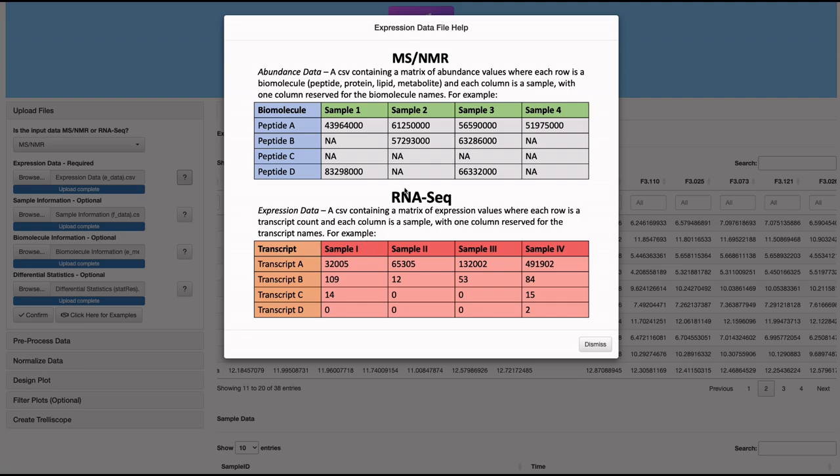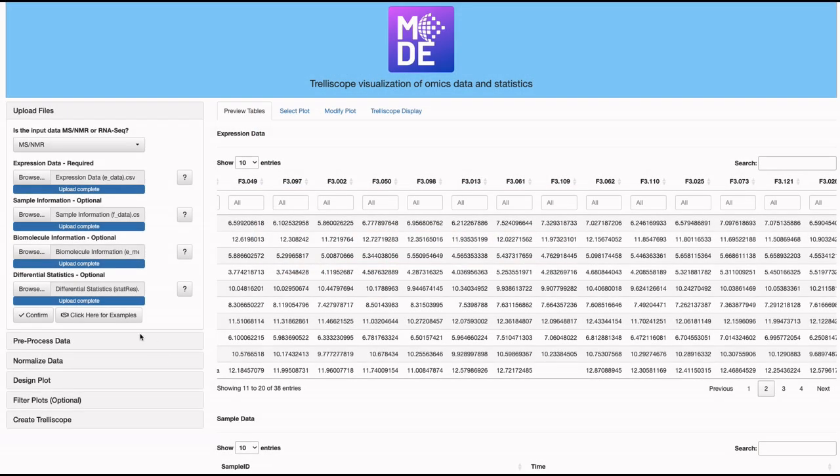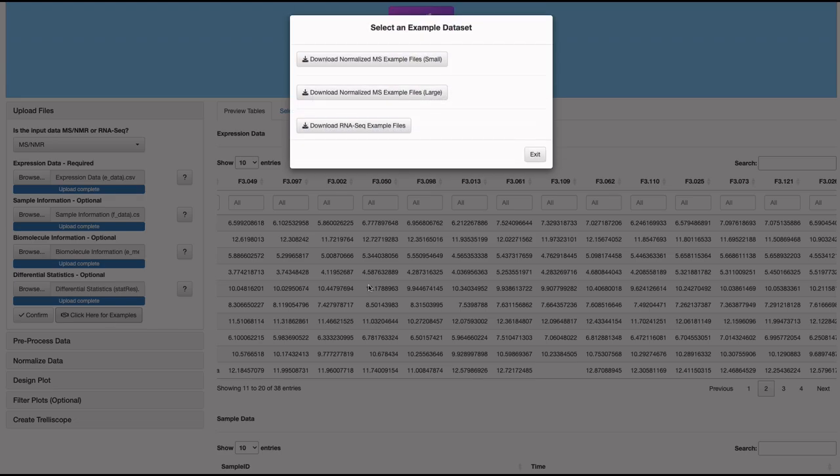Example data are available by clicking on the Click Here for Examples button, where users can download these 4 files for a small metabolomics MS example, a larger proteomics MS example, and an RNA-seq example. See our bonus video titled Using Our Example Data for a thorough walkthrough on how to practice using Mode with an omics dataset.